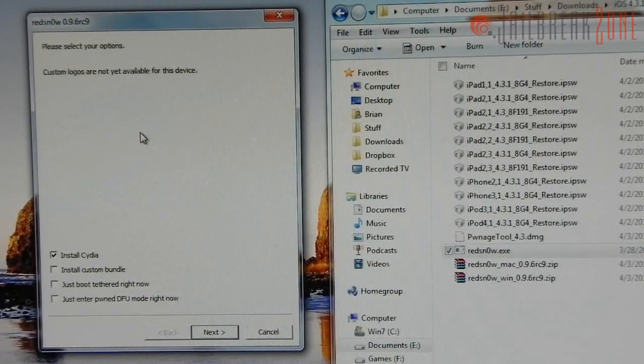Now, if you're on a 3GS or an older iPod Touch, you should see some options for changing the boot logos. That's still not available for the iPhone 4 yet. So I'm just going to leave Install Cydia checked. I'm going to go ahead and click on Next.